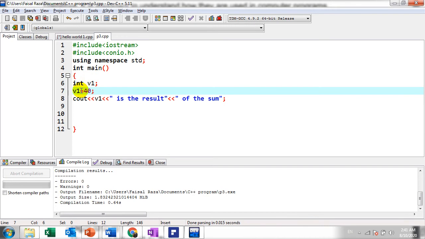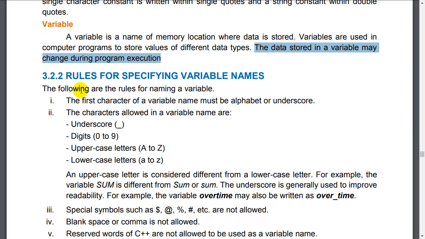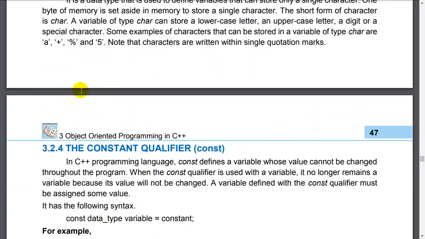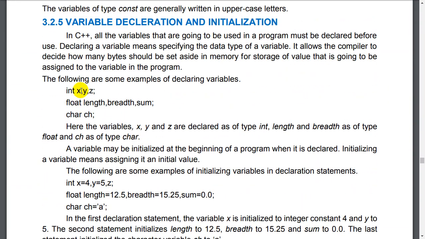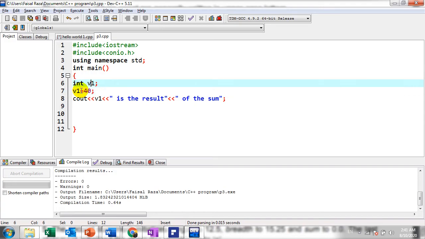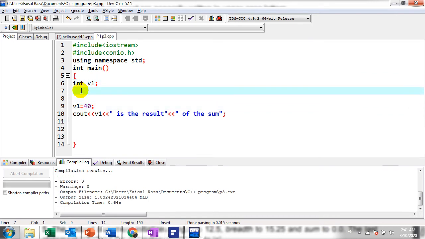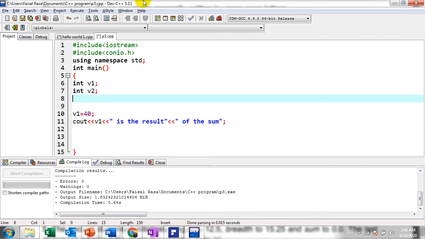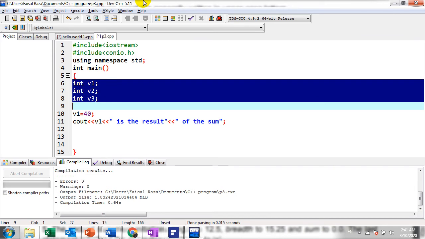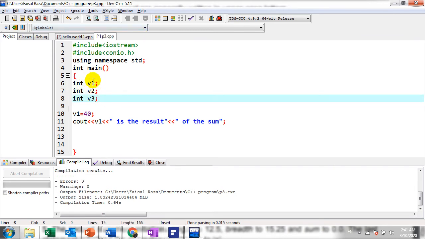Right now variables are declared in a different way. Variables can be declared separately or can be declared in one line. If you have variables of the same data type, they can be declared in one line. You can declare like this also, integer v2 semicolon, integer v3. Okay, but if you see here, the data type is the same for all these three variables.